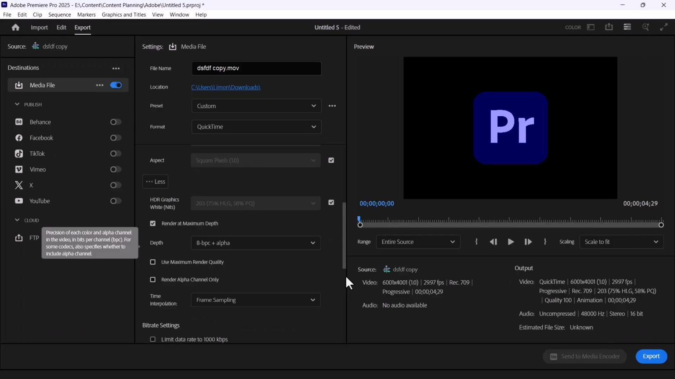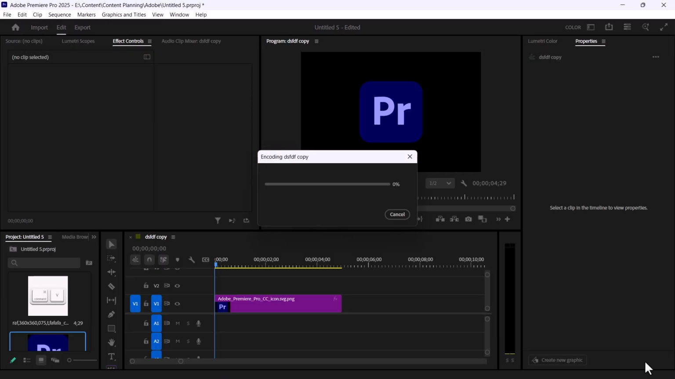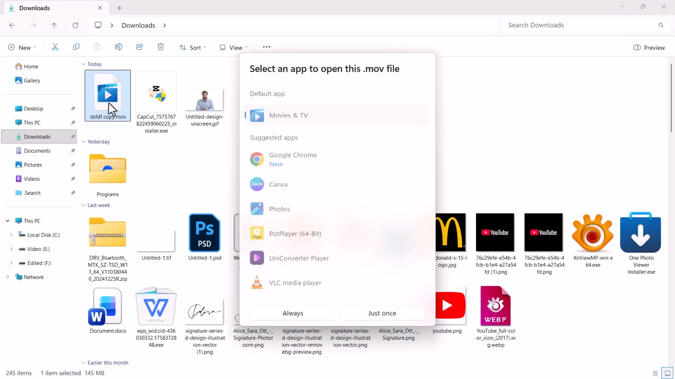Once that's set, choose your output location and file name. Now click Export and your transparent project or media is ready to use in any project.